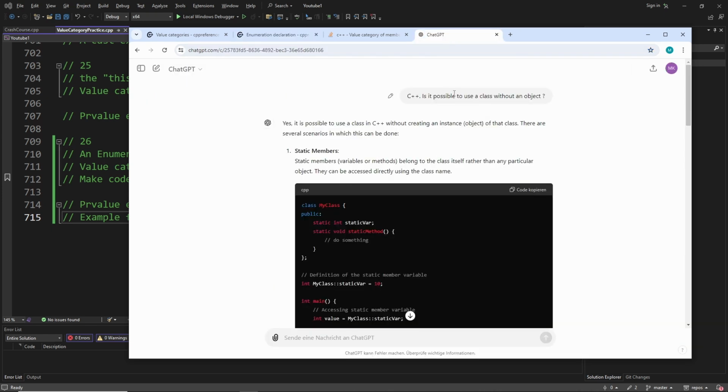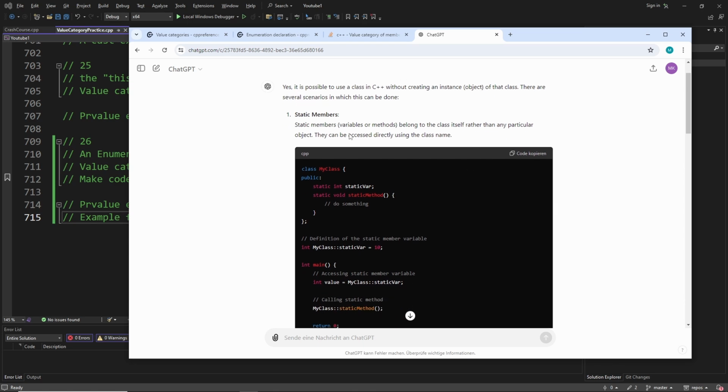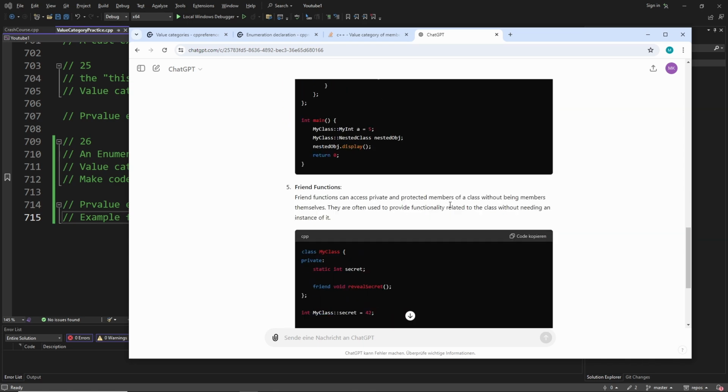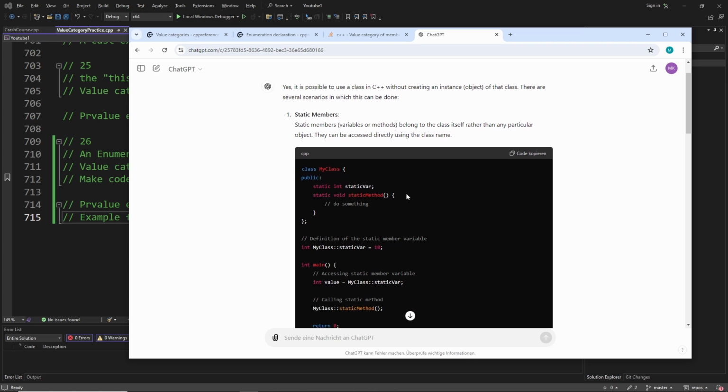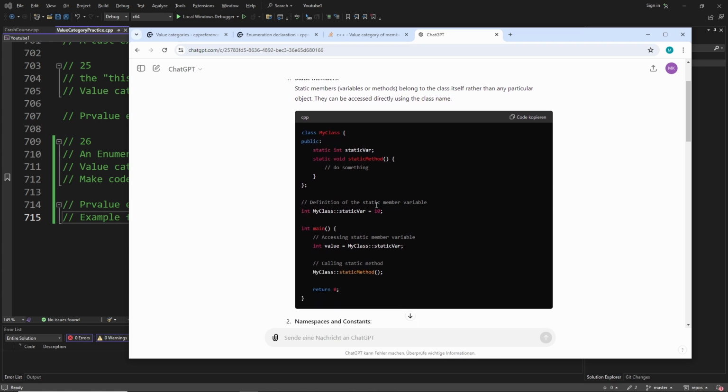And when we go here to ChatGPT, I have written here this C++: it is possible to use a class without an object. I wrote it this way because I wanted to list you all the other versions as well. We are not going through them, but keep in mind you can call classes sometimes without creating an object.